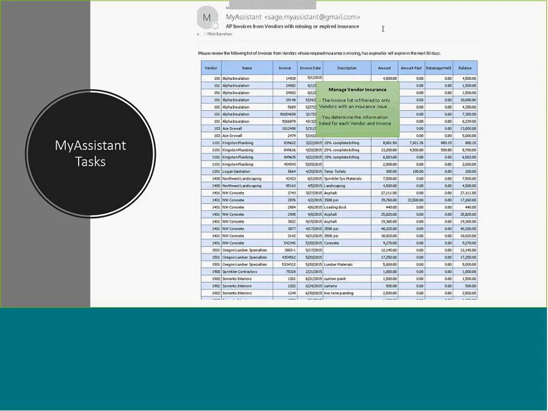Now, this is an example of one of those emails that you'll automatically get when you're using Sage My Assistant tasks. So I can use it to pull up information on missing or expired insurance, easily available and automatic without me having to log into accounting to extract that information for verification.